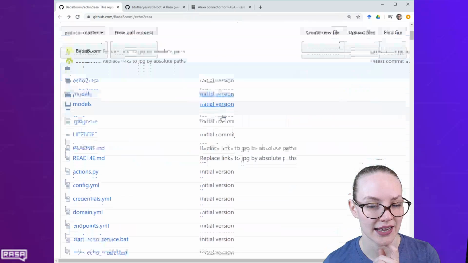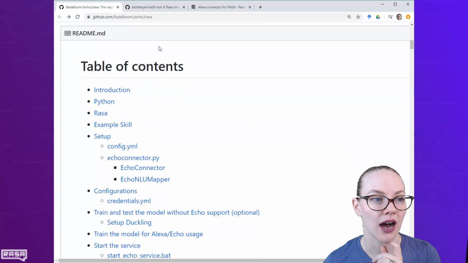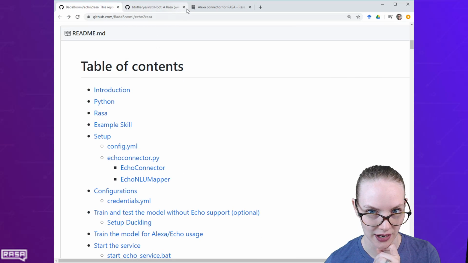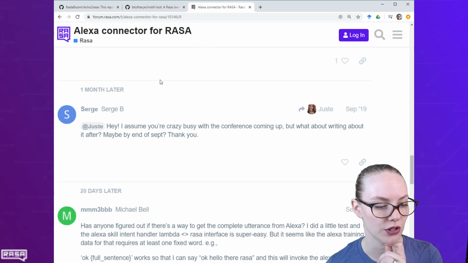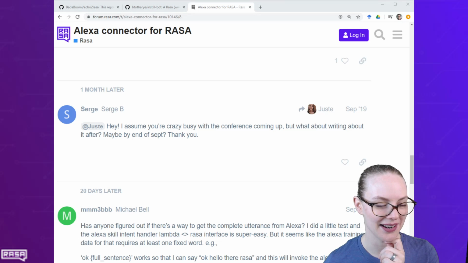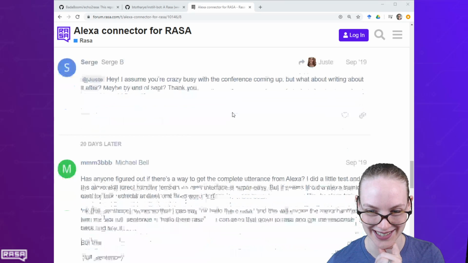And that is this project here. And Echo is one of the Alexa devices, and you should be able to use this code to get started. And by you, I mean we. I'm going to use this code to get started.